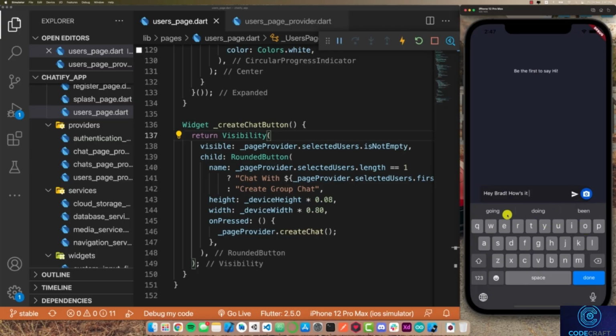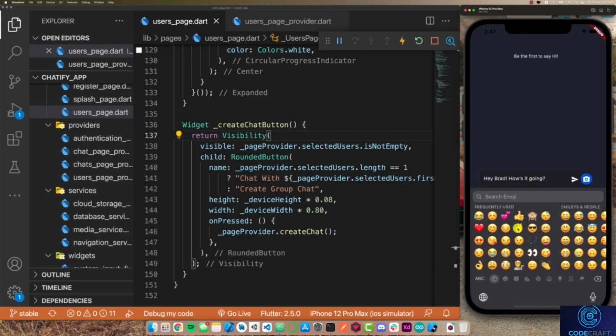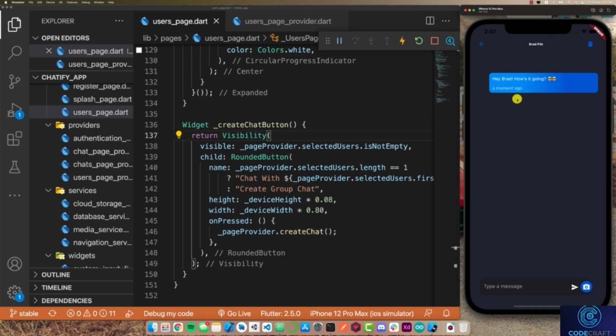it going. And I'm also going to add an emoji as well, which is going to be, for example, this cool one, like this too. And then I'm going to send it. As soon as I do this, and I'll do Command Shift K to close the actual keyboard, you're going to see that we've sent a message to Brad saying, hey, how's it going?